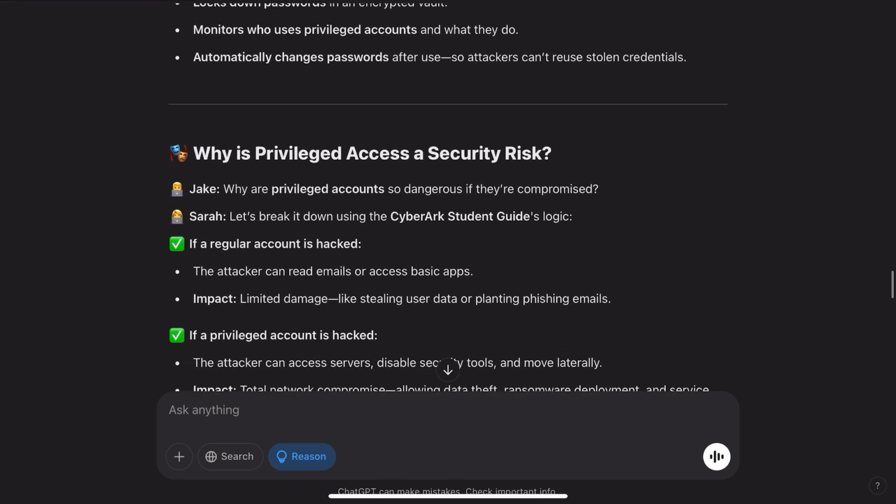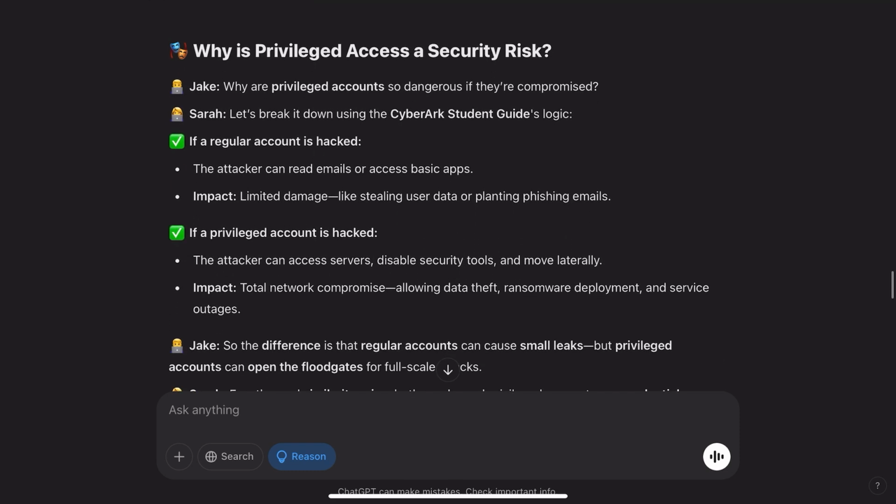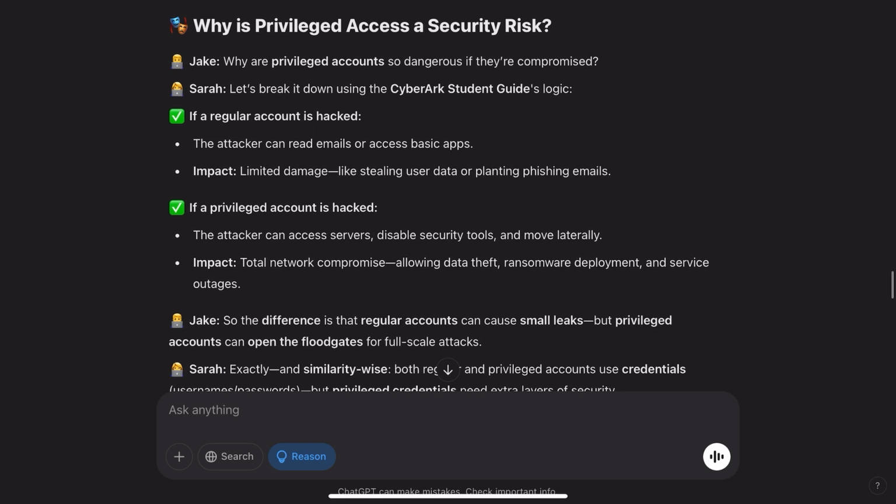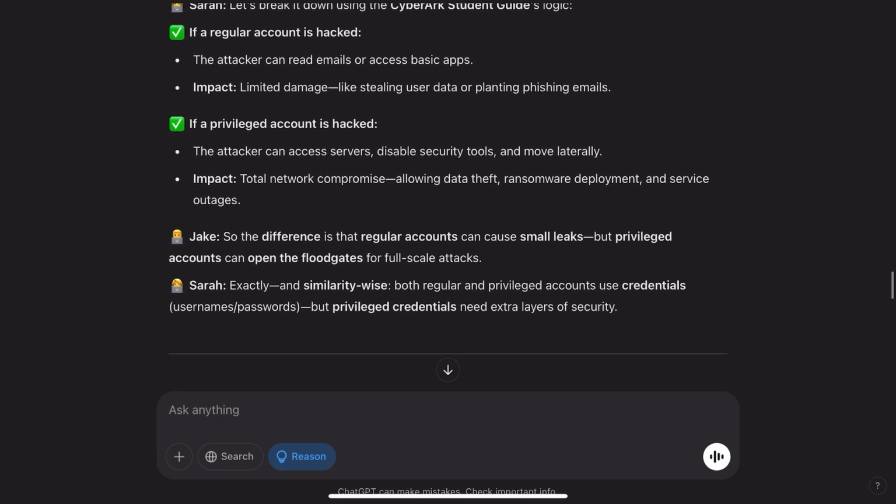Why is privileged access a security risk? Jake, why are privileged accounts so dangerous if they're compromised? Let's break it down using the CyberArk Student Guide's logic. If a regular account is hacked, the attacker can read emails or access basic apps. Impact: limited damage like stealing user data or planting phishing emails. If a privileged account is hacked, the attacker can access servers, disable security tools, and move laterally. Impact: total network compromise, allowing data theft, ransomware deployment, and service outages.